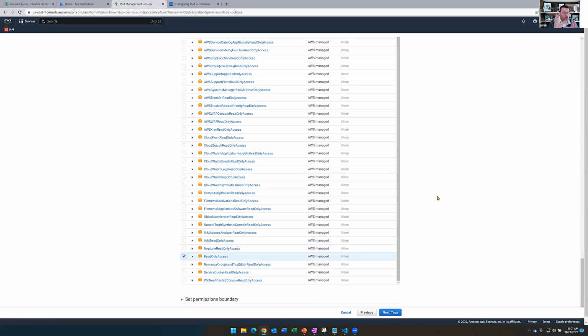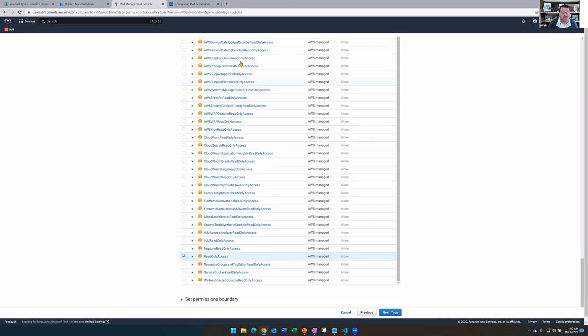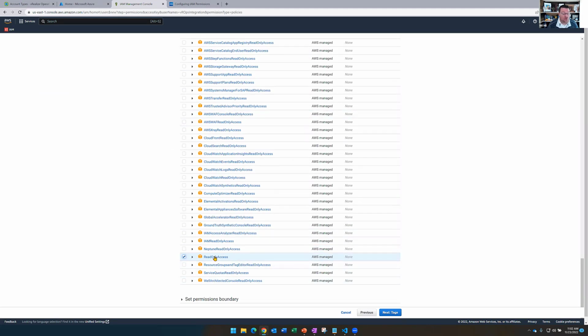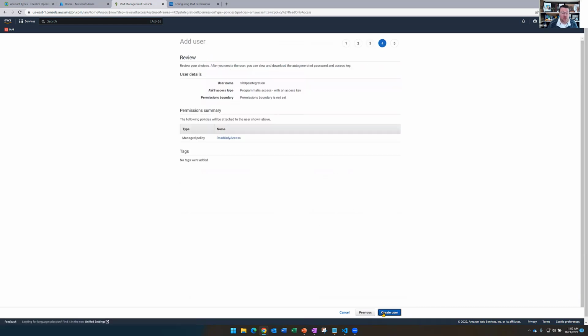Now, again, you think about your customers or your environment to determine if you need more granular permission, because you can craft your own permissions here, or you can cobble it together from maybe some existing read-only access or other permissions you've defined. But for me, I'm going to do read-only access, and I'm going to move on. You can add tags, but tags don't make any sense for me, so I'm going to hit next, and then create user.